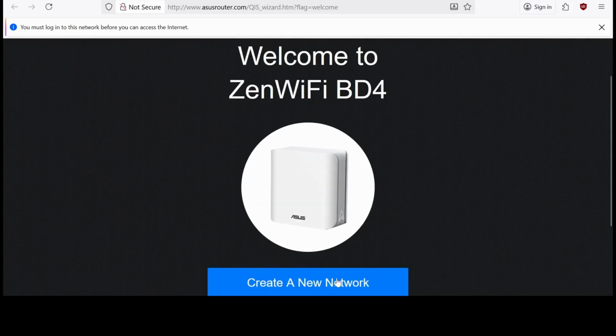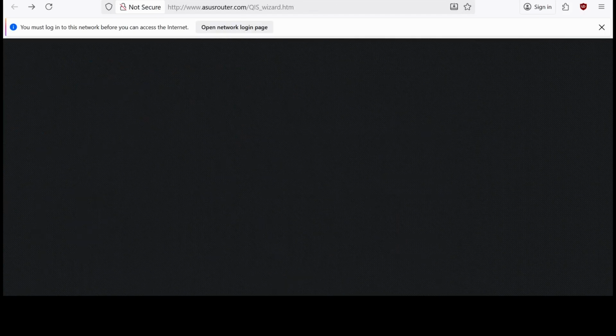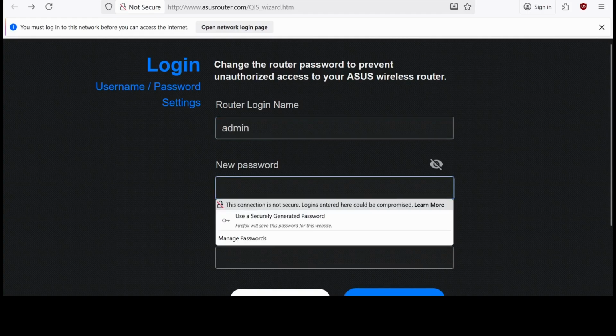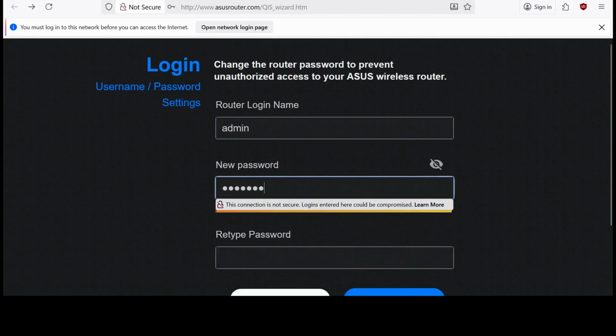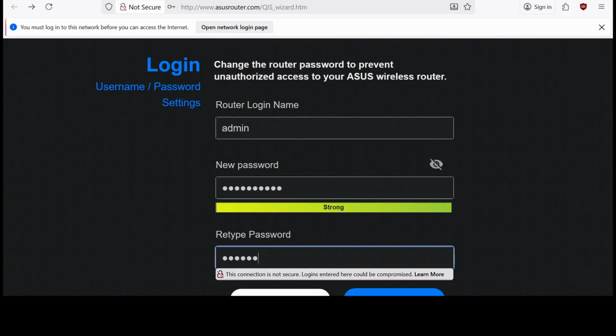Let's create a new network. Connect all of your ASUS units and power them up if you haven't already. Click on Next. Create a username and password for your ASUS. This is needed to secure all of your access point configuration. I am going to name admin as my login name. Use a strong password to prevent your kids from hacking in. Click on Next when you are ready.